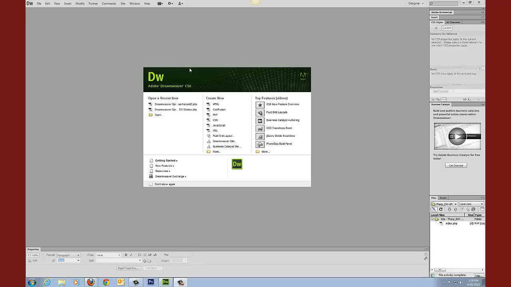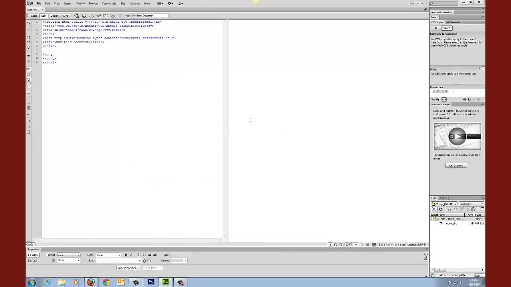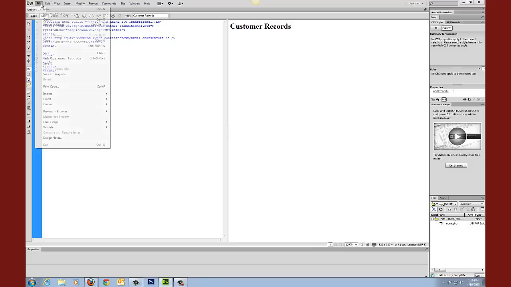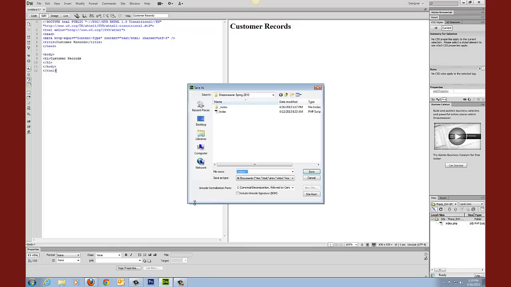So we'll go ahead and create that document, and I'm going to go this way this time, and I'm just going to call this customer records. So I've given it an H1 and a title, and I'm going to save that document. I'm going to put it right at the root, and I'm going to make sure it's a PHP document.